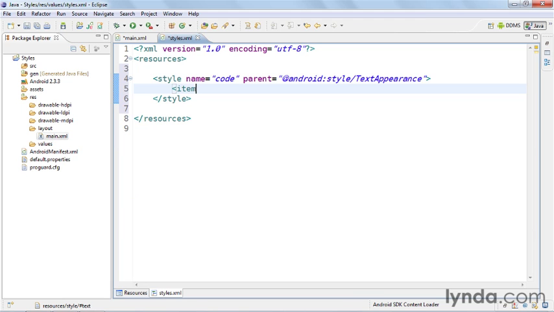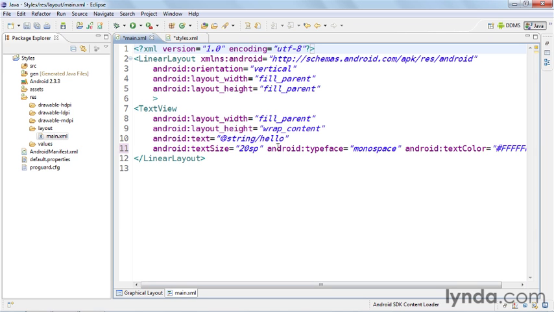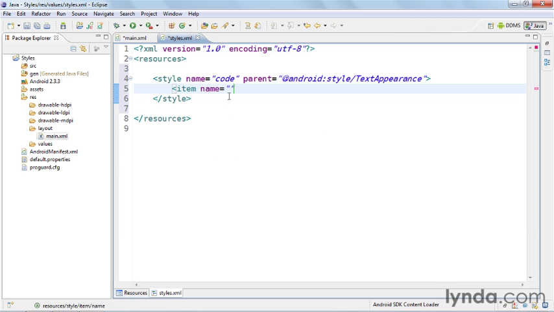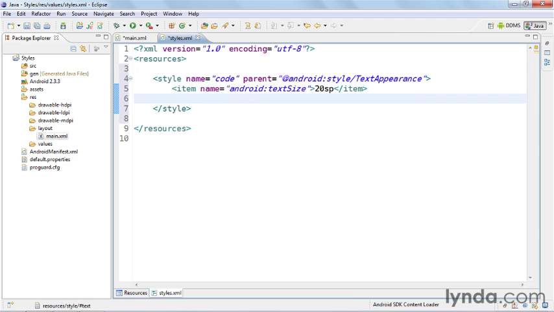And to do that, we create an item tag and we give it a name for which item we want to override. So for this, we can actually go back to our main XML file and look inside of here, and you can see the things we overrode here, which was android:textSize. We made it 20 SP. So I can just come in and paste this and just have to do a little work with the quotes here. And we just want to put this inside of here. So when we put in 20 SP, and again, we can just go through and keep putting these in for any items that we want to override.